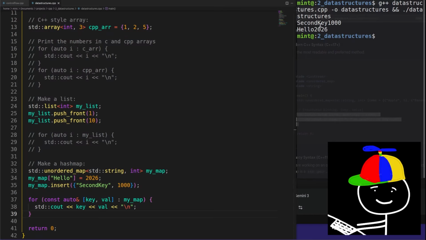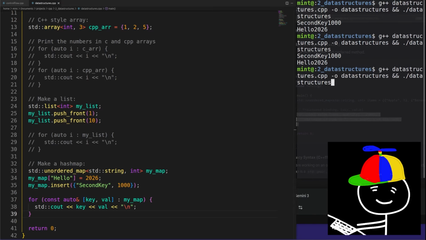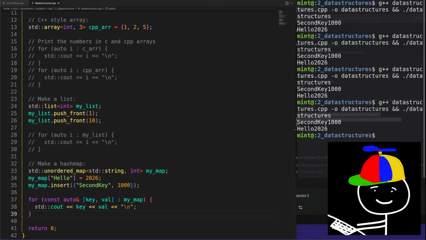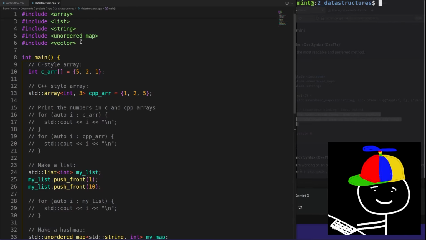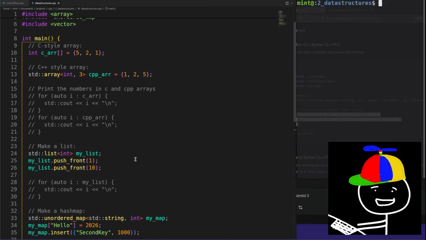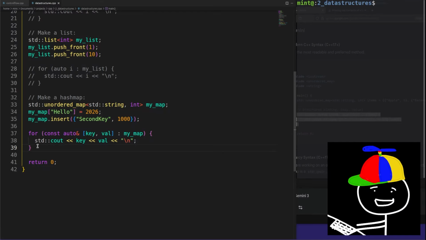Okay, so it printed backwards. Second key 1000, hello 2026. I wonder if we compile and run again, if it will be random. Okay, looks like it's maybe consistent with reverse insertion order. But given that it's an unordered map, I guess we just shouldn't rely on that to always be the case. But that's cool. So those are unordered maps, and then maybe vector would be, I'm guessing, one of the most used data structures in C++.